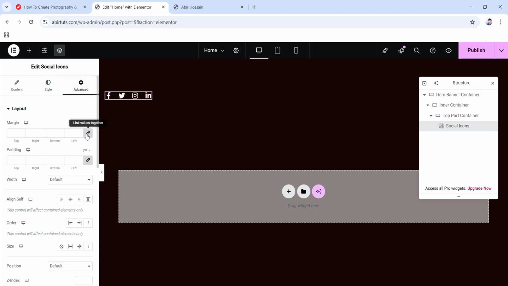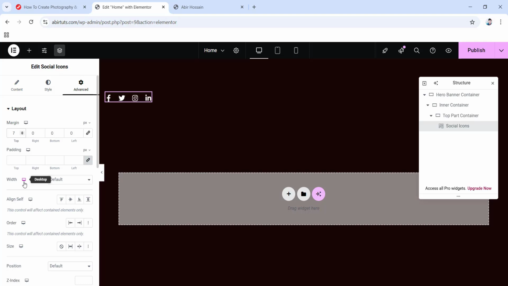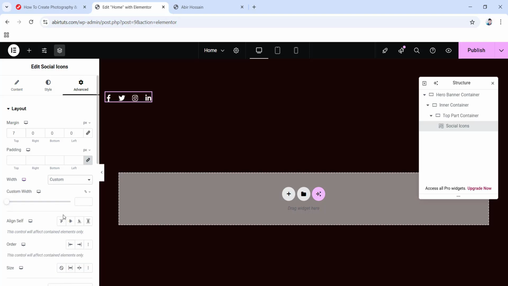Here, unlink the margin values, then only set the top margin to 7 pixels. Then for width, make it custom. Then give it a custom width of 140 pixels. So from this percentage scale, change it to pixel scale. Then in this field, write 140. So now we're done with this widget.